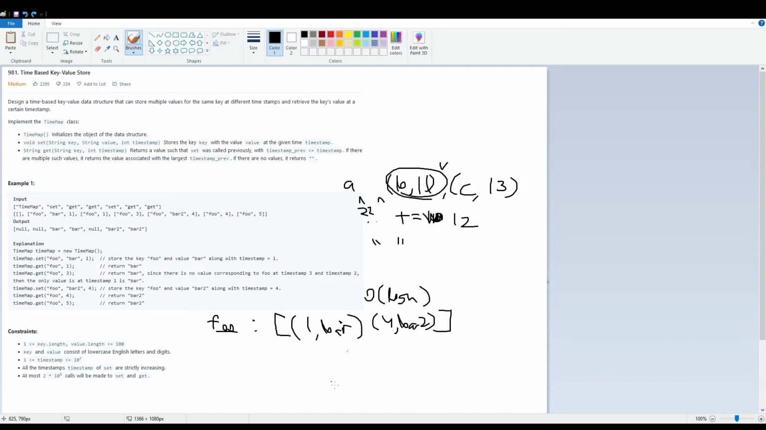And what about if we want to look for timestamp 0? Well, we simply return empty string, because remember, we want to search for the largest previous timestamp. And if 0 is supposed to be here, there is no largest previous timestamp, so return empty string. And that's how we're going to go about this problem.